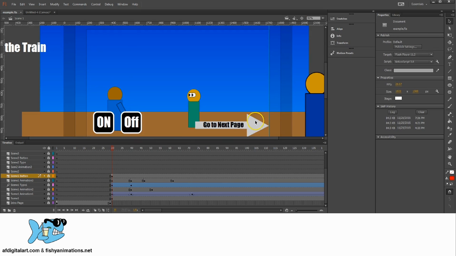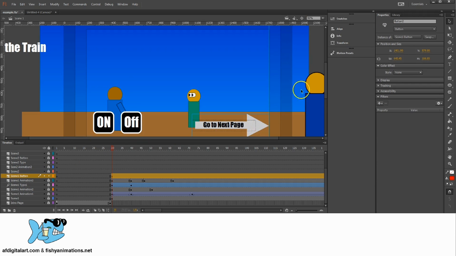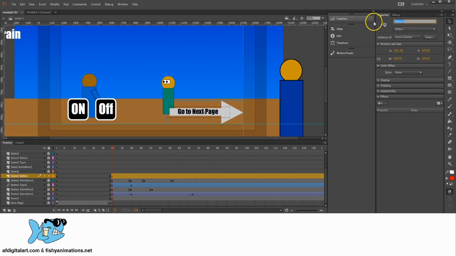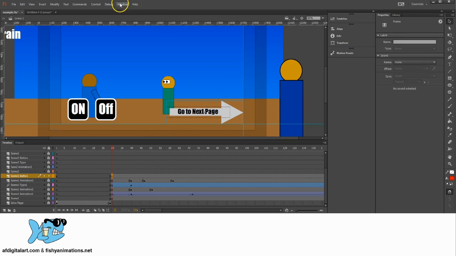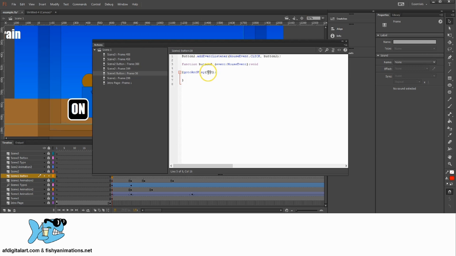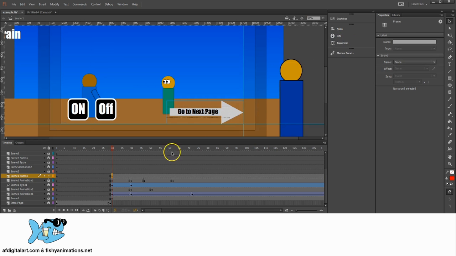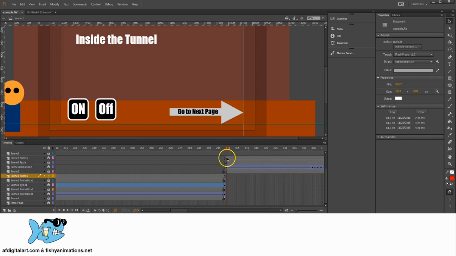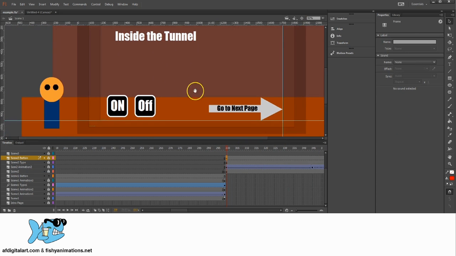So again, this button here, which is on that layer that we created, this button must be named instance name button 2, and it must have a capital B. If we look at this action script, window actions, I have it starting at frame 300. So let's go to frame 300 and see what's going on here. And at frame 300, you can see that the next part of the storybook animation starts.